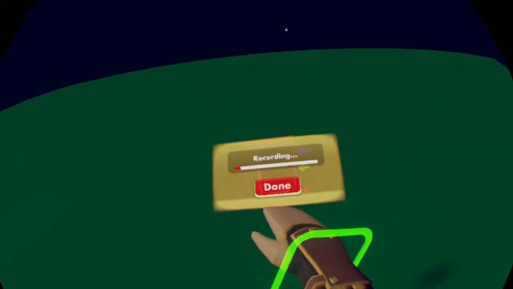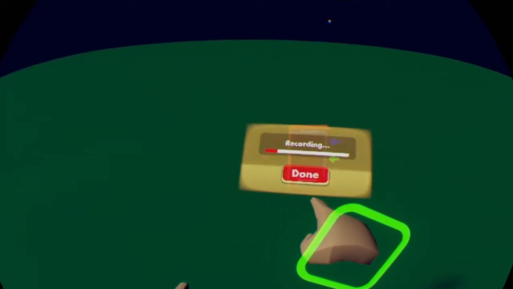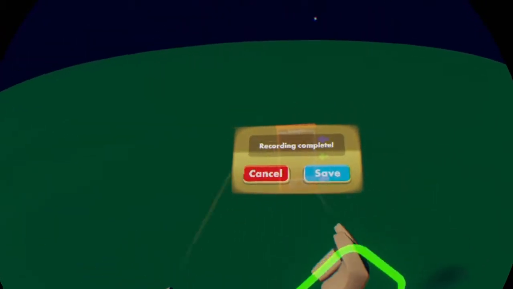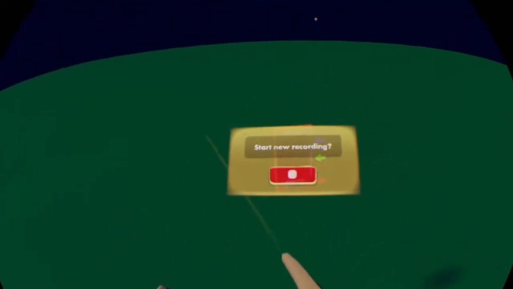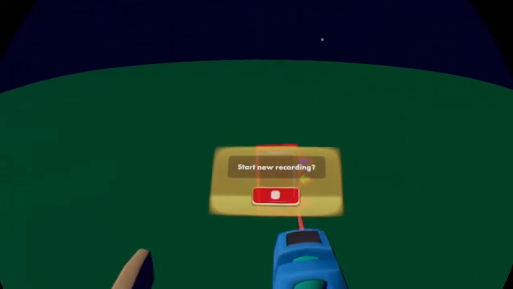Now, you can see this little red bar going up. This means that it's recording. There you go. That's all that does.